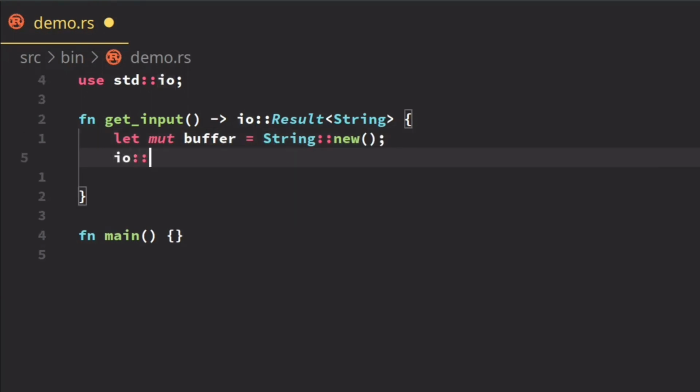We'll now use some of the functionality provided by the I/O module. I'm going to use the standard input function. So this is just short for get the standard input. And what that does is it allows you access to the terminal. So when the user types in information, it can be available to our code.